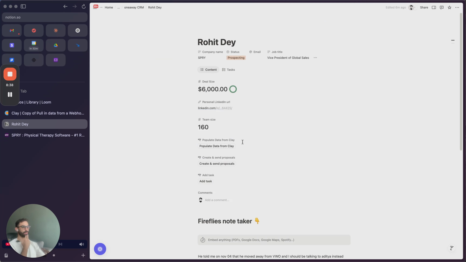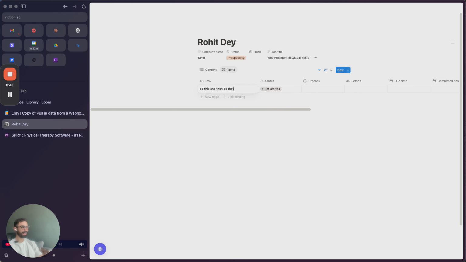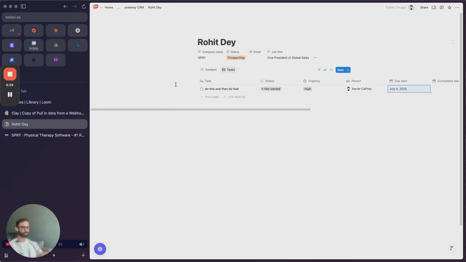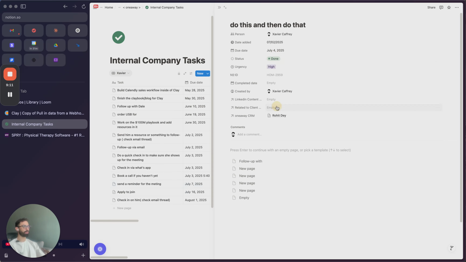So in my case, when I click on a lead in my CRM, I wanted to see any tasks associated with it. So if I want to add a task for this lead, I can just click on new page. I can say do this and then do that. The urgency, I want it to be very important. I want to do it, due date. And now if I were to go on my tasks, I can also see it very quickly. Just to show you quickly, because I can't share the sensitive information, in my internal company tasks, I can see it here. And then if I were to change the status to done, it will then, as you can see here, disappear, right?